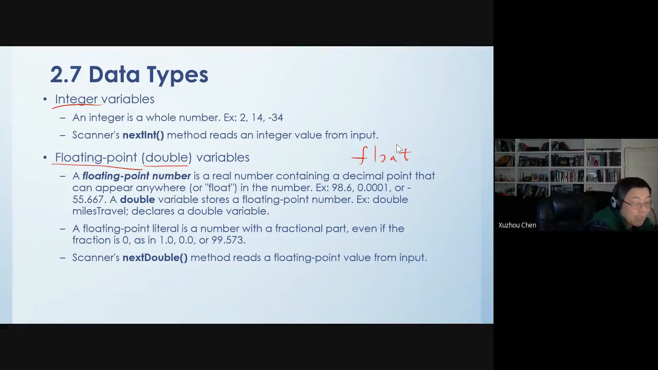So a floating point is a real number, okay, which contains the point. Okay. So for example, 98.6, 0.001, or 55.667.